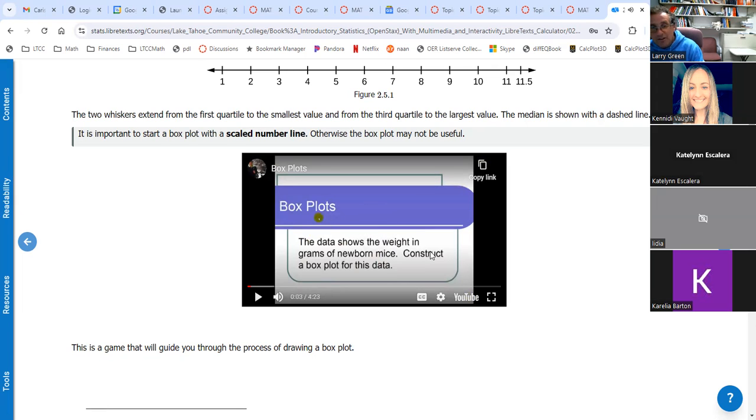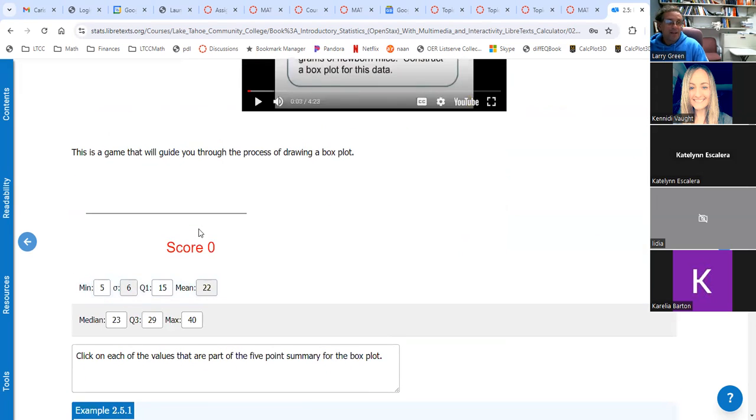I'm not going to watch the whole thing, but as you read the book, you can click and you get to hear the video. The videos are fully closed captioned, by the way. I made sure of that. So it's all there. And here's a game that'll guide you through the process of drawing a box plot.